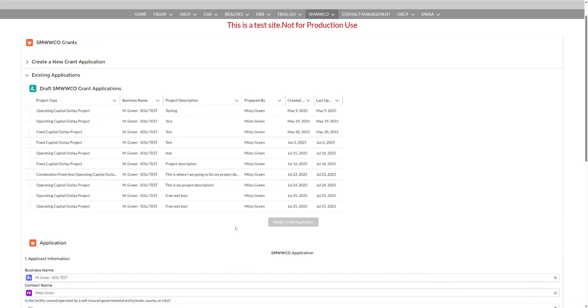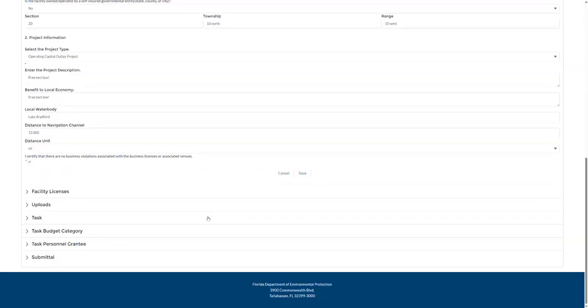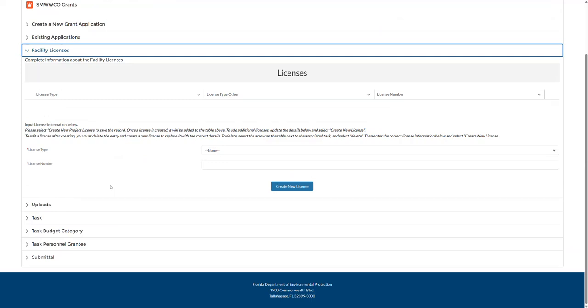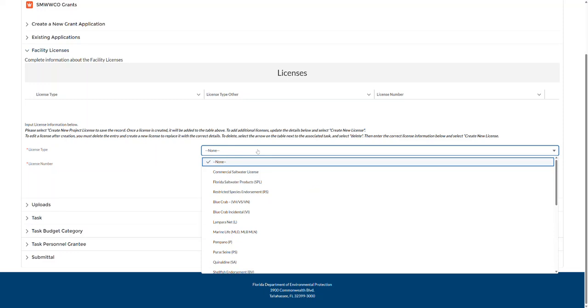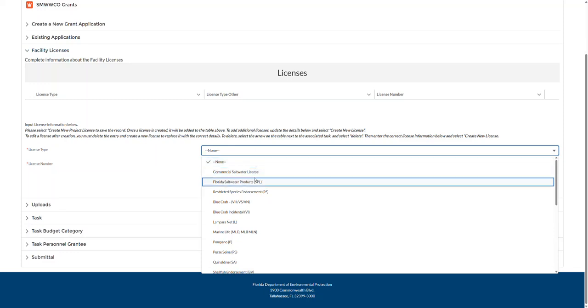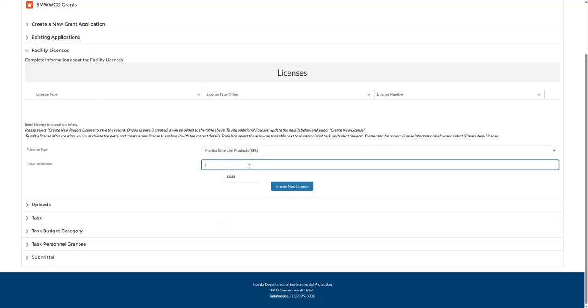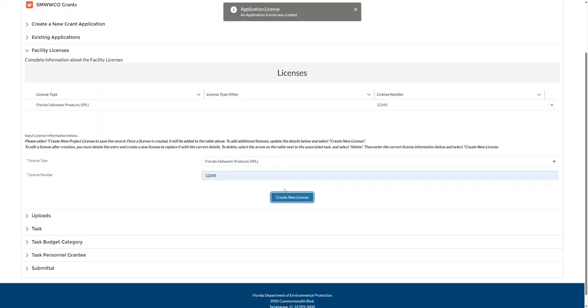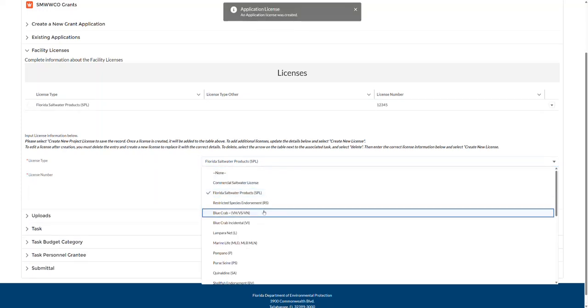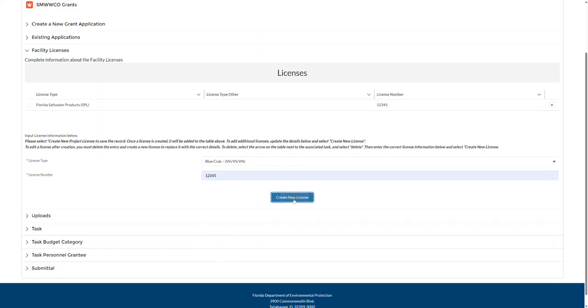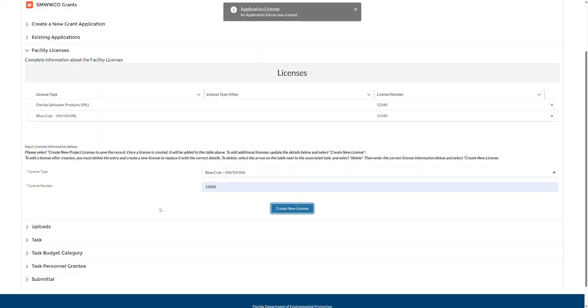Now that you've saved your application, you'll scroll down to the next section, which is for your facility licenses, where you'll enter any licenses related to your business or project. Start by selecting your license type from the drop-down list of accepted options. Next, enter the license number that matches the selected license type. If you have multiple licenses to report, update the fields below and click Create New License for each one. Each entry will appear in the table above and must be submitted as part of the required documentation for Exhibit A licensing and certifications.